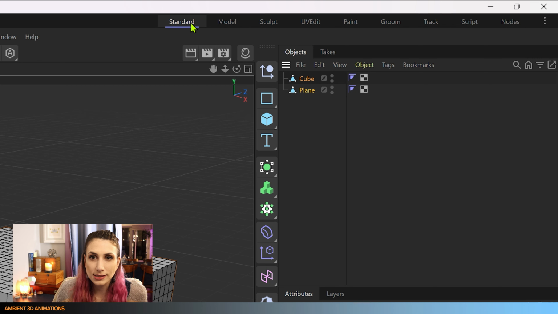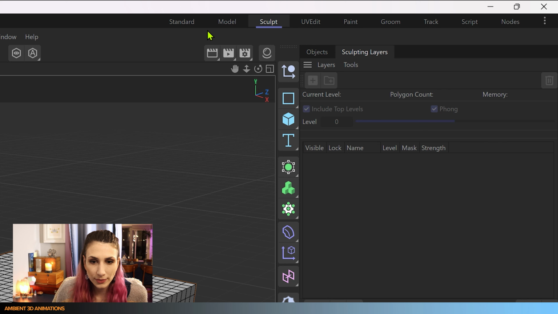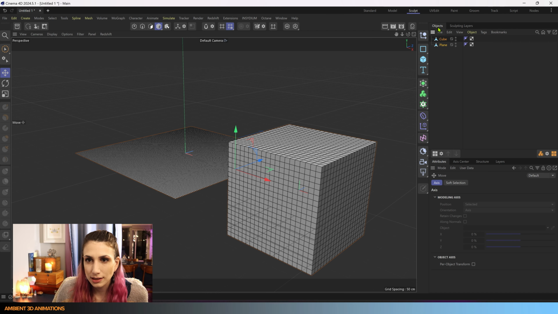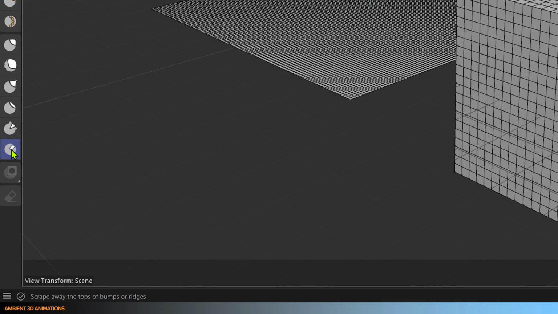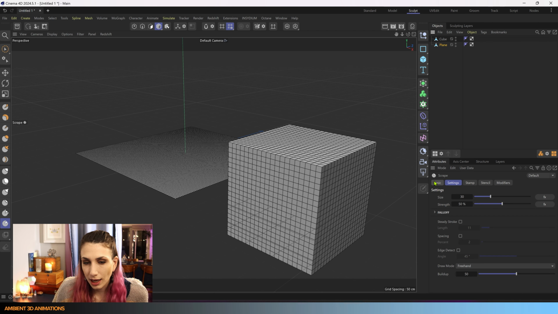I'll change from my standard mode to my sculpting mode up here. So now we have our brushes off to the side. I'll click on our Objects tab right over here so that I can see these again. You'll see that our scrape tool is right over here, and this one's a pretty simple one that we're going over for today.